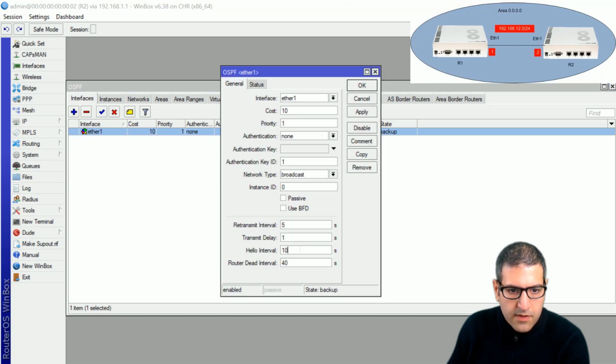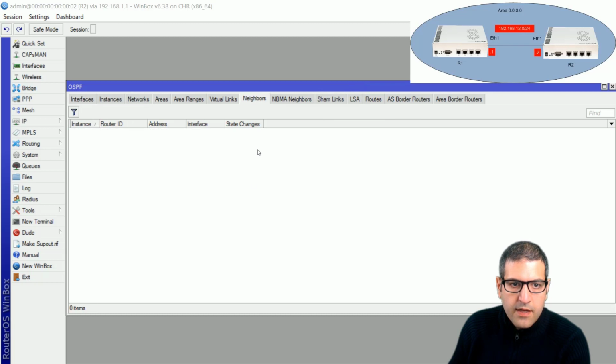I will put it now 12. Okay, the hello interval is now becoming 12 seconds. And when I say OK, we check the neighbors. You can see it has directly removed the neighborship because the hello interval doesn't match with router 1.